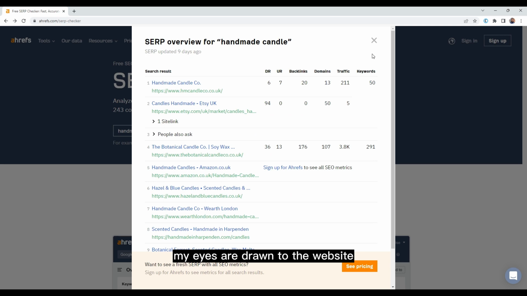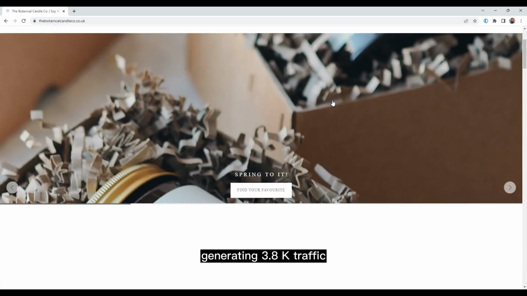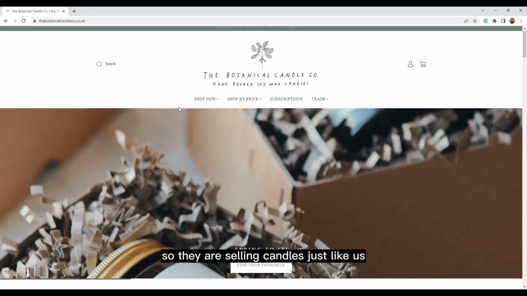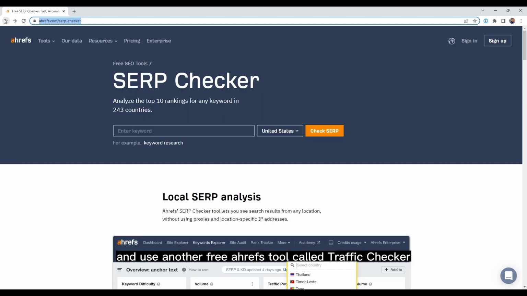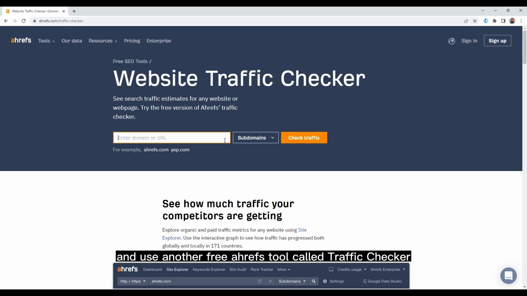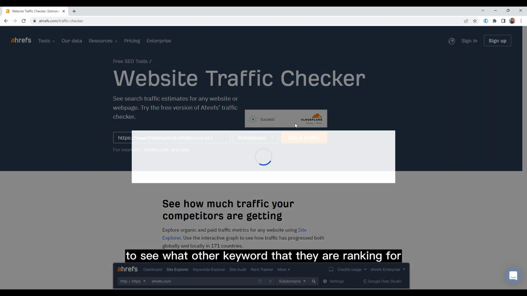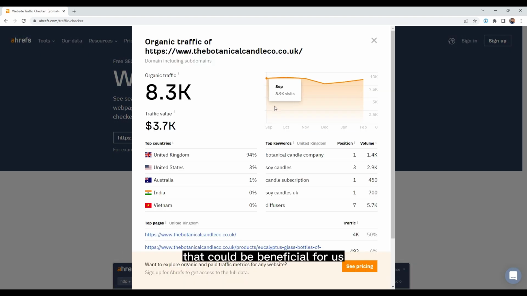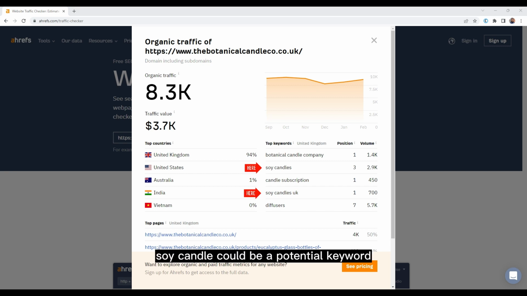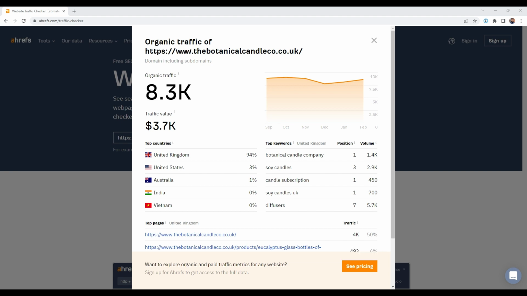My eyes are drawn to the website ranking in the fourth spot, generating 3.8k traffic. So they are selling candles just like us. I will copy the link and use another free Ahrefs tool called Traffic Checker to see what other keywords they are ranking for that could be beneficial for us. So this website is generating over 8,000 organic traffic per month. And looking at their top keyword, soy candle could be our potential keyword with 3,600 volume. That's with Soy Candle UK and Soy Candles.